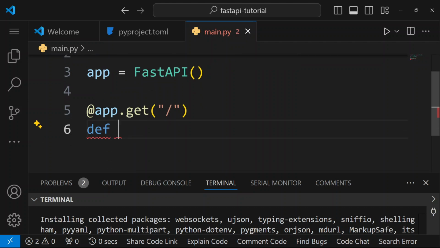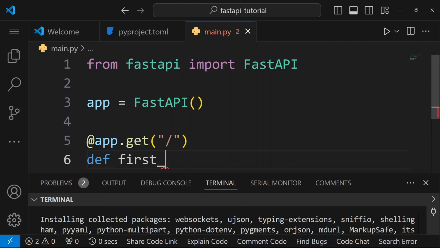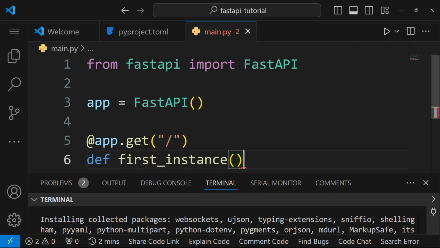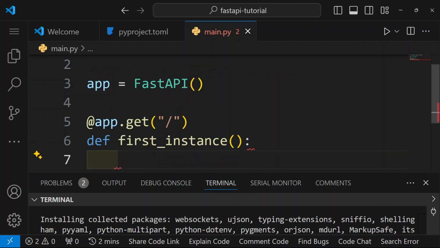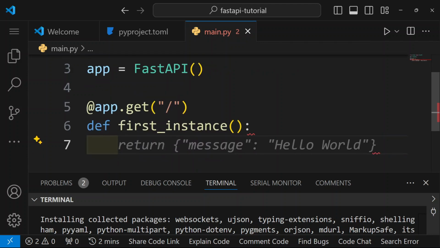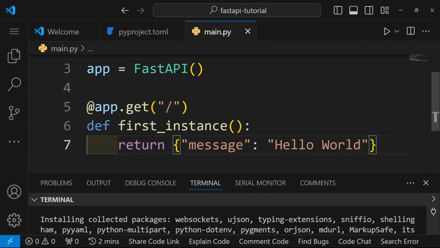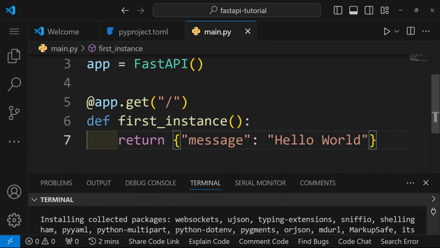Next, we've defined a path using the @app.get decorator. This path, which is also called a route in other languages, which we've named first_instance, will respond to HTTP GET requests at the root URL, which is just /. When someone accesses this path, they'll get a simple JSON response with the message "Hello, World."